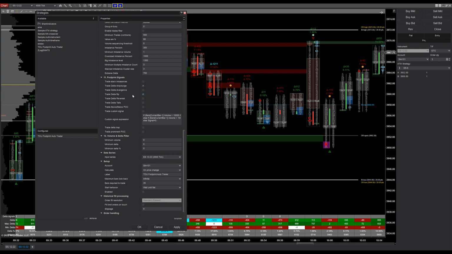So footprint signals. Now within this is really where we get into the interaction between the footprint indicator and the footprint auto trader. All right, so what is it that we want to have the auto trader identifying and trading? Well, we're giving you a couple of different ways that you can access this. So one, of course, is in the parameters of the auto trader.